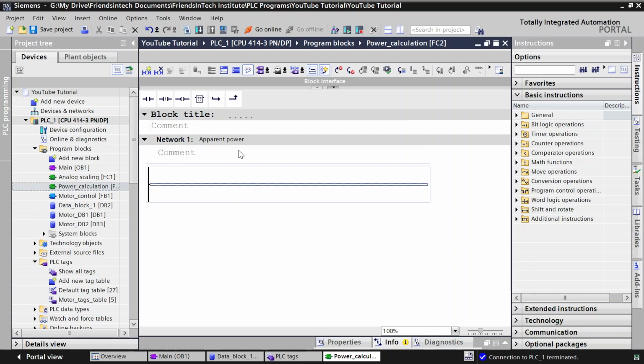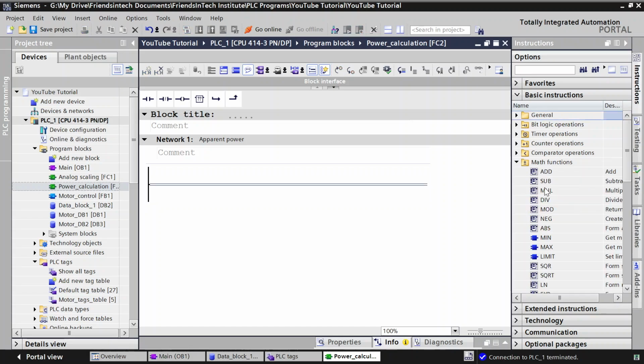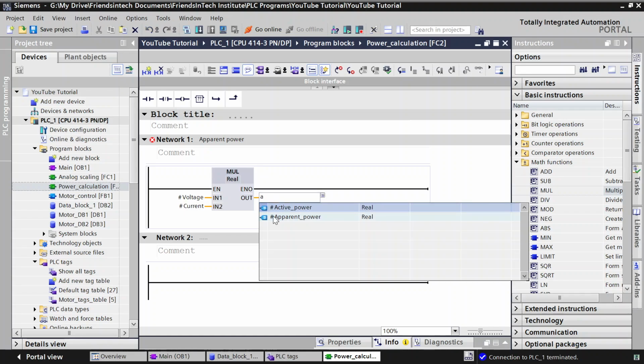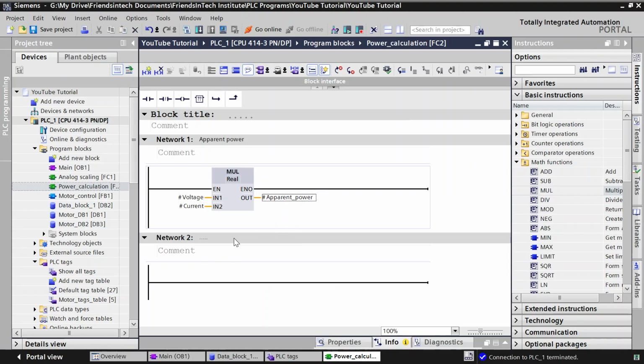So the first thing, to calculate apparent power, what do you need? You need to go to math functions, then drag multiplication and place it here. So here we need to multiply voltage and current. That's it. And the output here will be what? Apparent power.